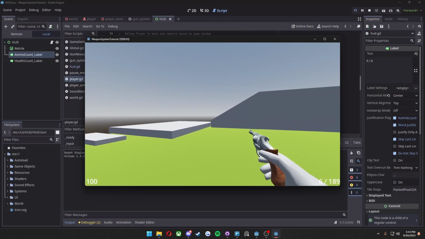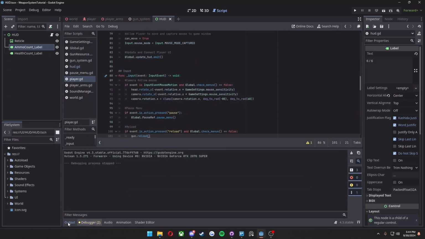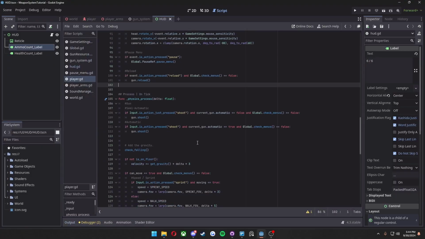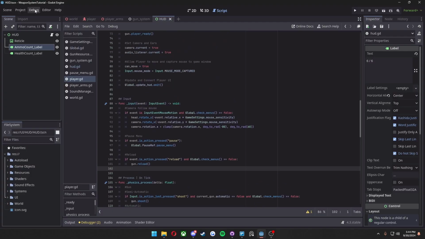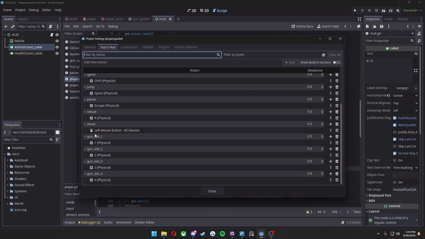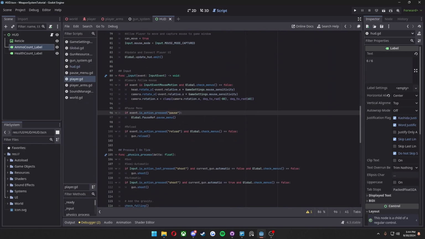All right, so the last thing we want to do is bring in all of the other weapons that we have. And again, earlier we set up those gun slot buttons, gun slot 1, 2, 3, and 4. So let's go ahead and create the functions for those. And they're all going to be pretty much the exact same.